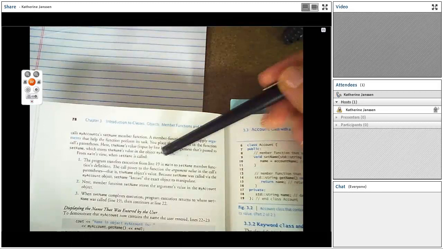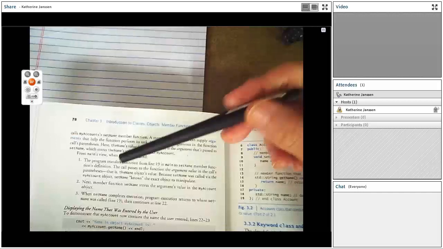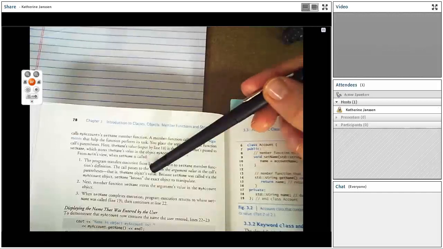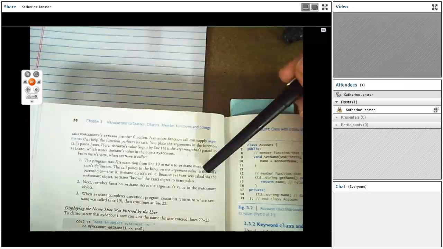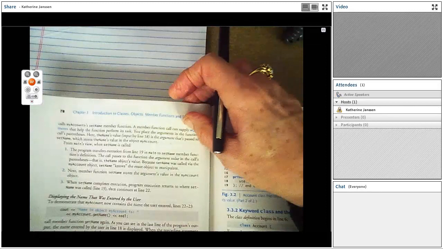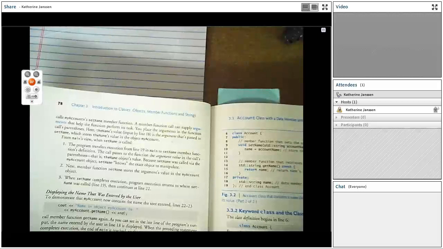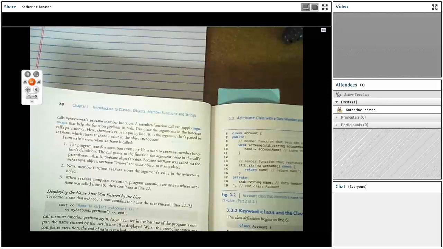The class passes the function the argument value in the call parameter, that is the name's object value. Because setName was called via myAccount, setName knows that that is the exact object to manipulate. myAccount dot setName. Next, member function setName stores the argument's value in the object. When setName completes execution, program execution returns to our main driver program and begins with the line following the calling statement.